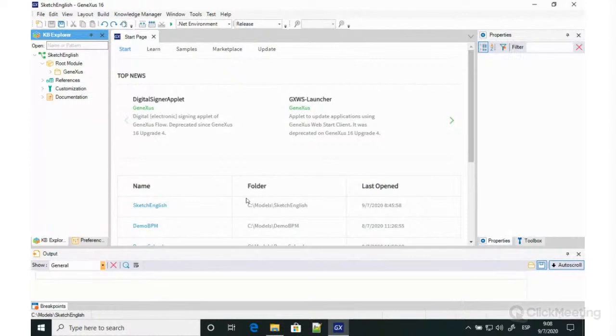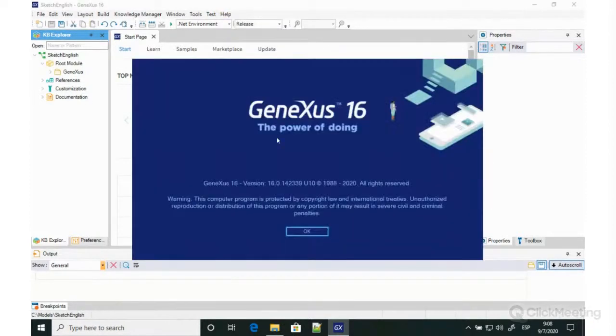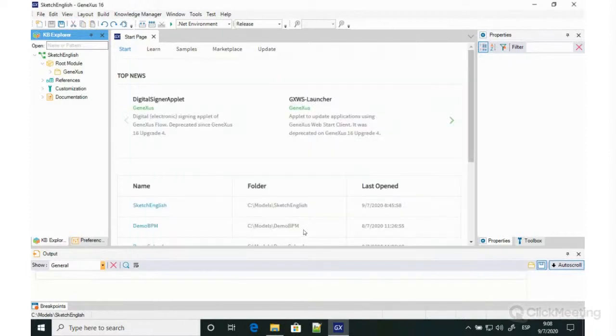Yes. Okay, thank you. Well, I already created a KB, but I assume that everybody here knows what a KB in GeneXus is and how to create it. The KB name is this one, Sketch English. The version of GeneXus that I am using is the last one that was released, U10 of GeneXus. And let's go do the import.